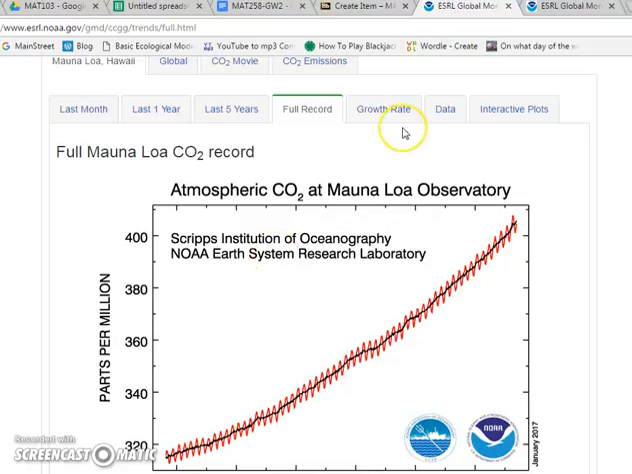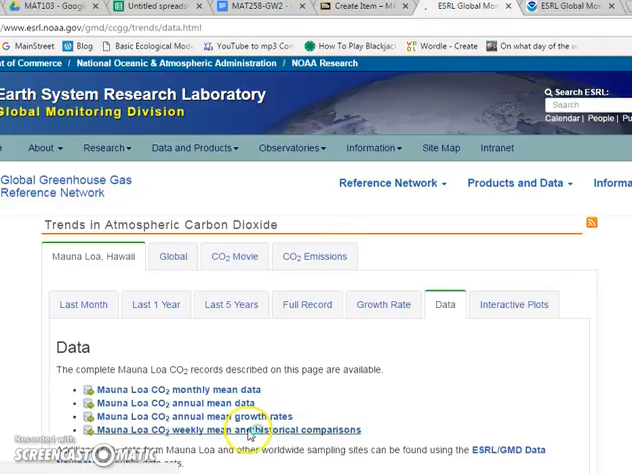So we're at the website for the Mauna Loa Observatory's CO2 data, and this is the graph here. We're going to go to data. Now there's several formats of the data. We're going to do annual mean data.